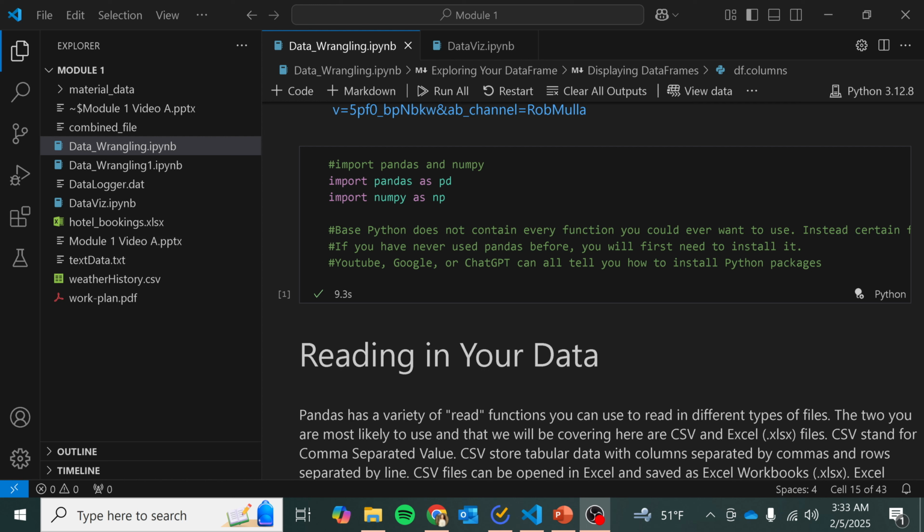When you download base Python onto your computer, it does not contain every function you could ever possibly want to use because, frankly, people have made far more than 1,000 functions in Python, and it would just be ridiculously large. So instead, certain groups of functions that have specific purposes are grouped into packages. If you want to use a specific package, you first download it onto your computer and then you import it into your environment.